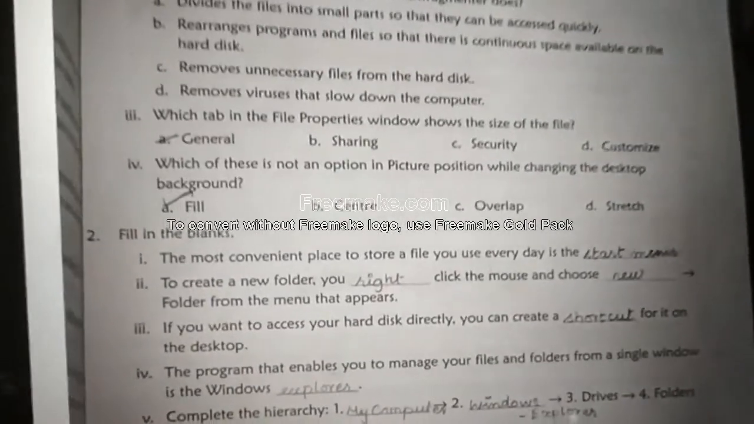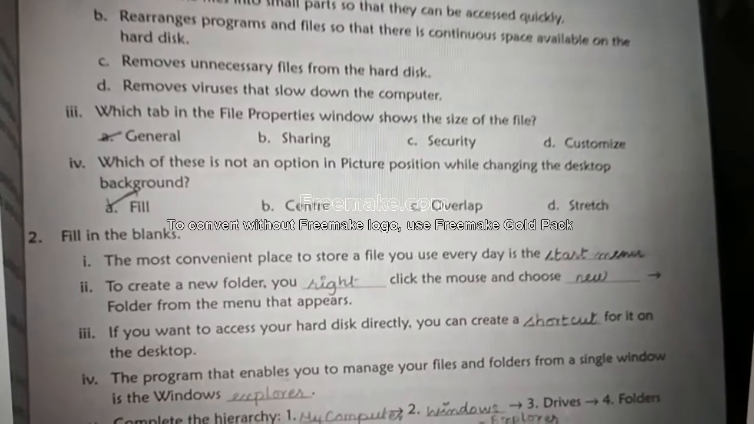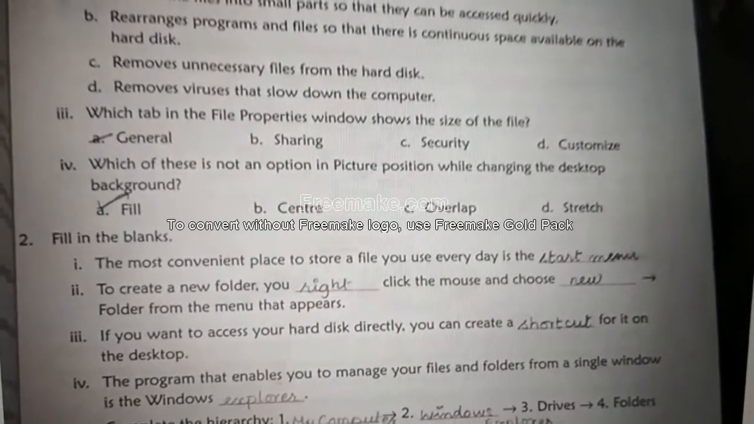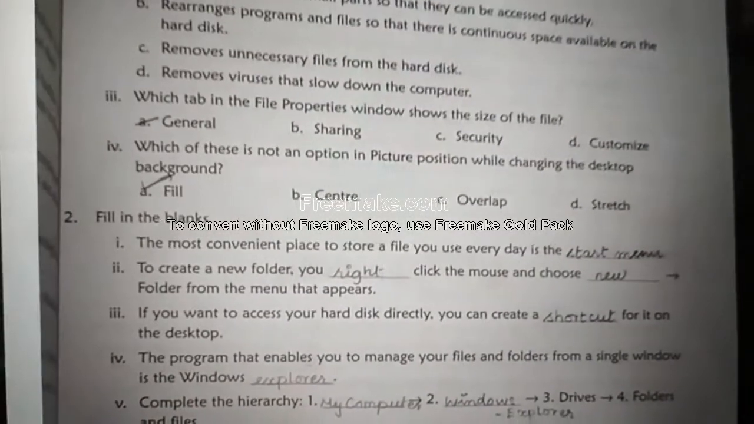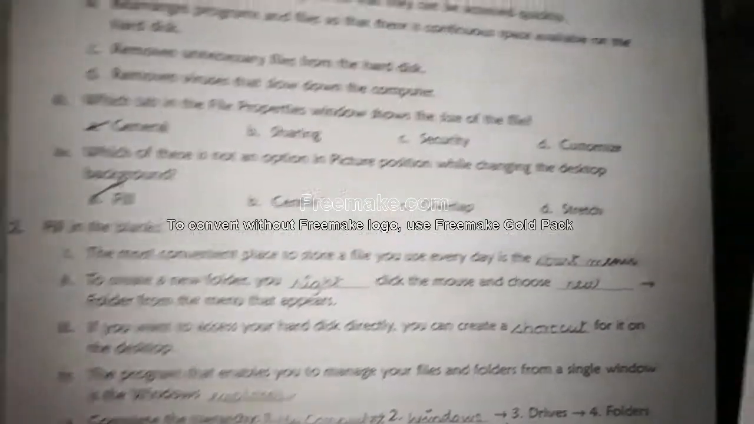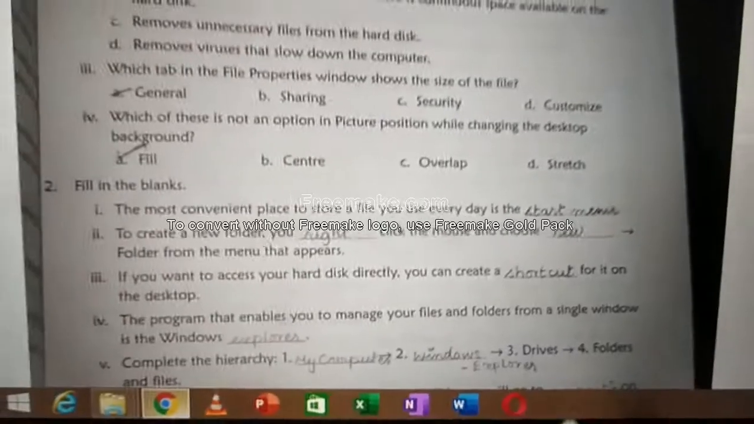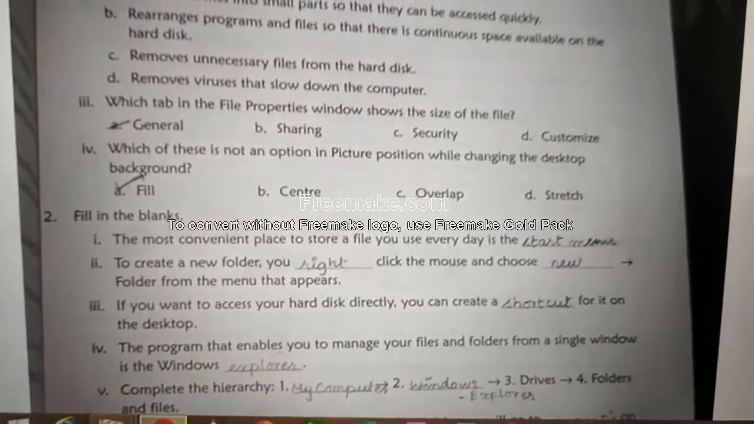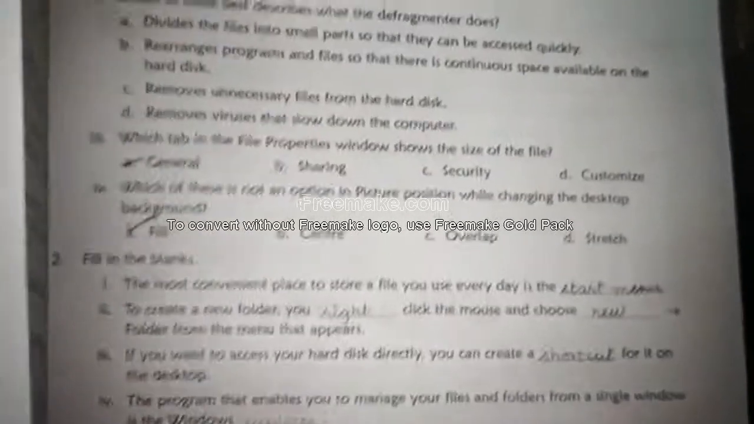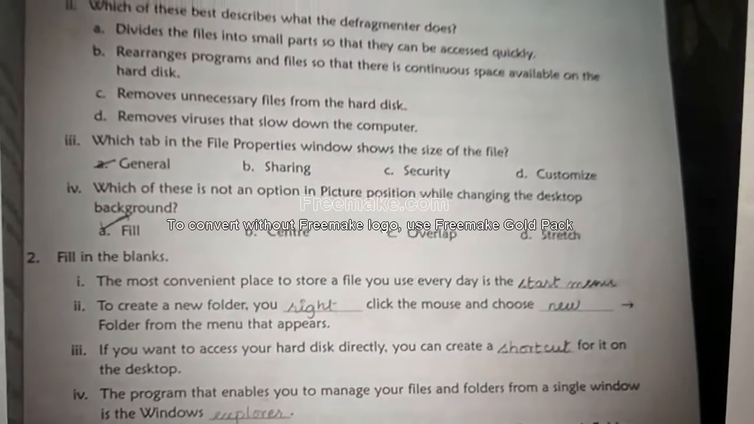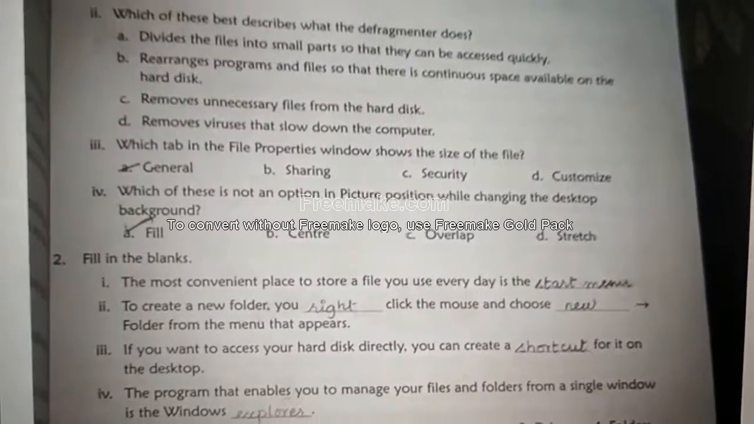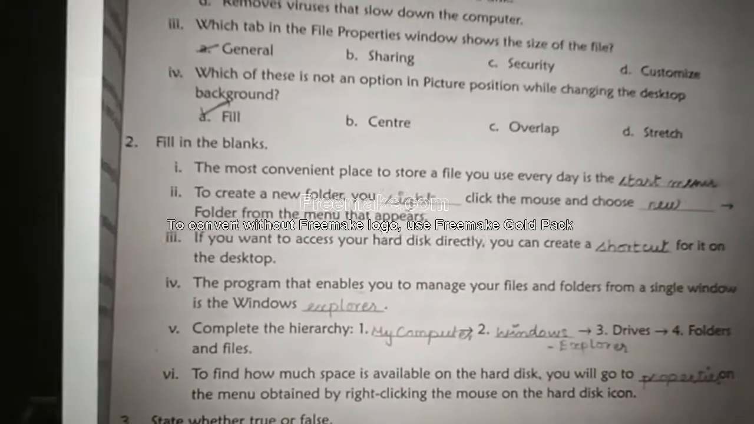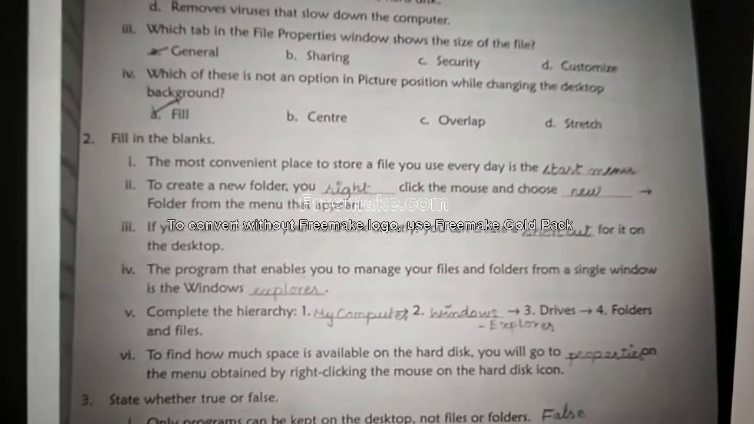Okay. Third one, which tab in the file property window shows the size of a file? General tab. In properties, in the general tab only you will see the size of a file. Okay, which of these is not an option in picture position while changing the desktop background? Fill is not a picture position in desktop background.